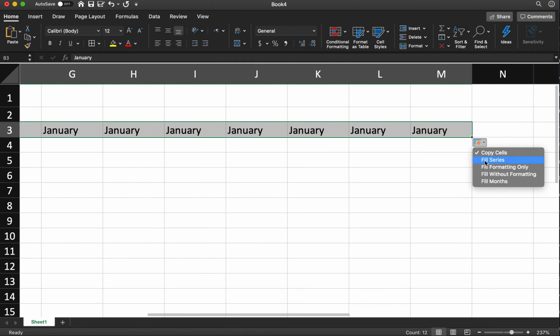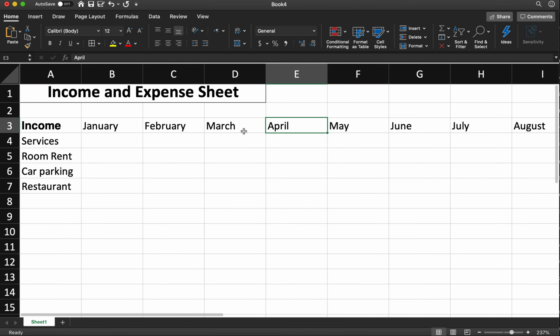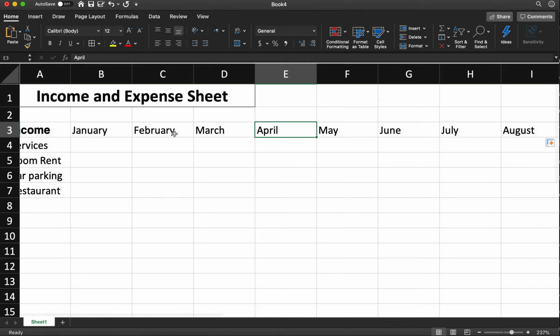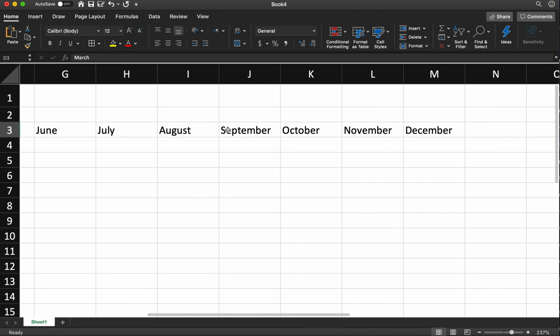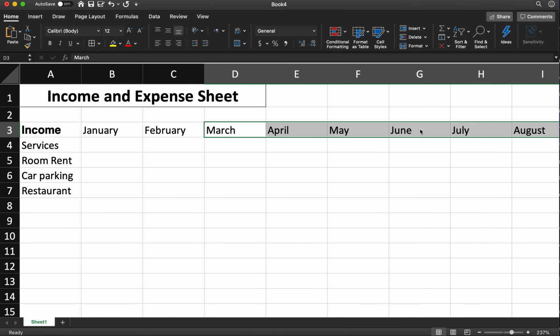I can change it to fill series. Okay. Now, because this is only an exercise, I'm not going to add all the months. I'm just going to do January and February. So I'm going to click on March, and I'm going to click on December and delete it. Okay. This is one of the ways to do it.